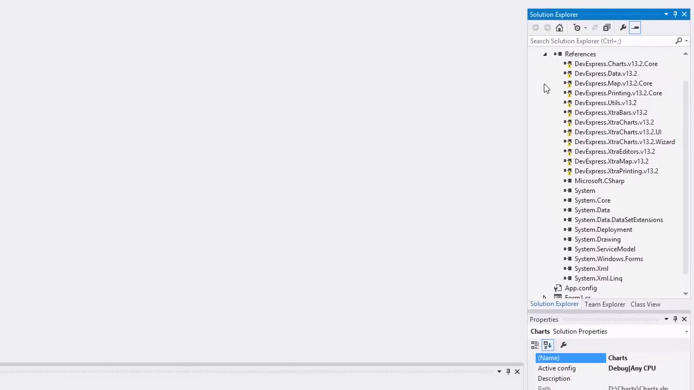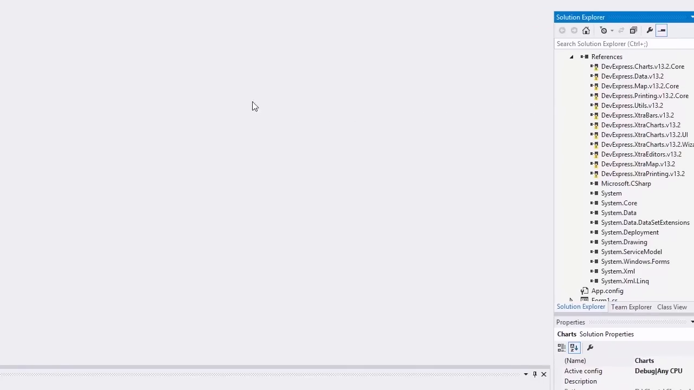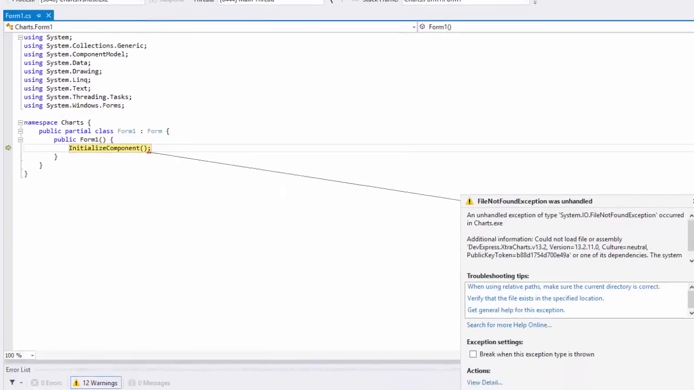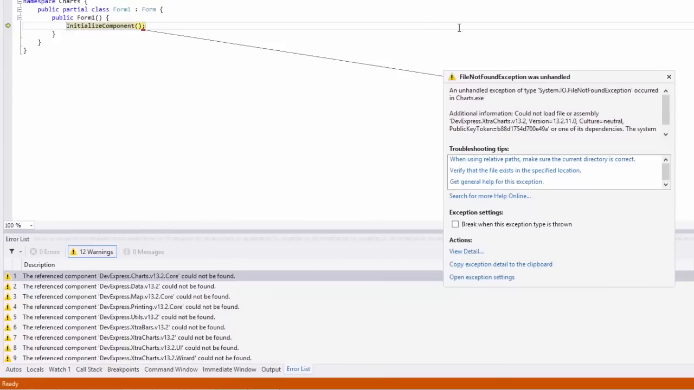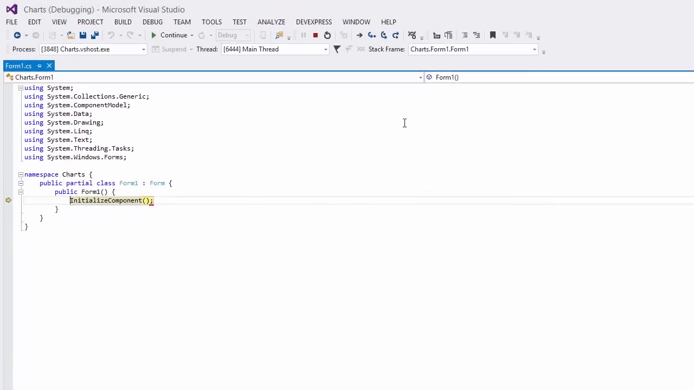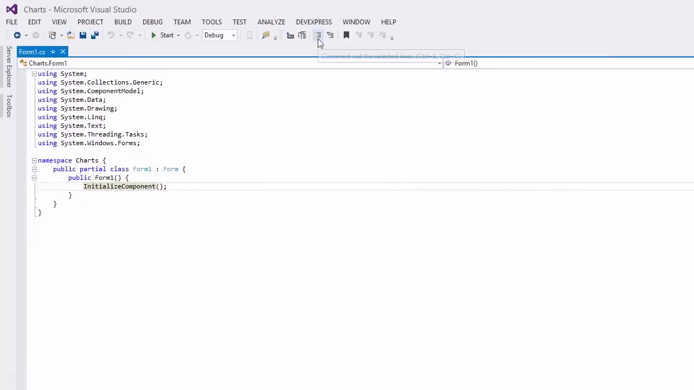If you look under the References section in the Solution Explorer, you'll notice a Visual Studio warning that the specified references are no longer valid. If I try to build the application, I'll have warnings and error messages. To solve this, you can run the Project Converter from the DevExpress menu up top.